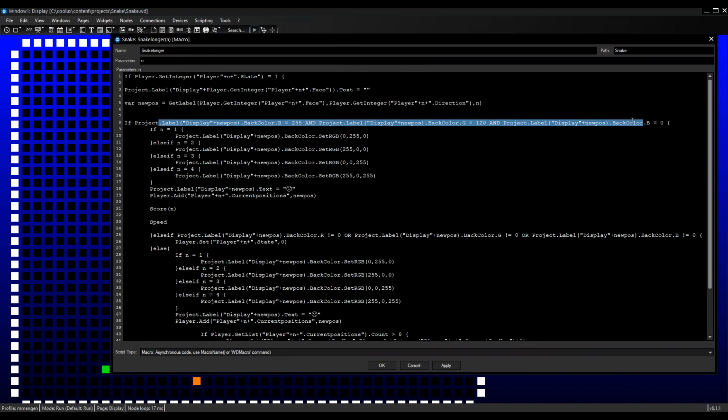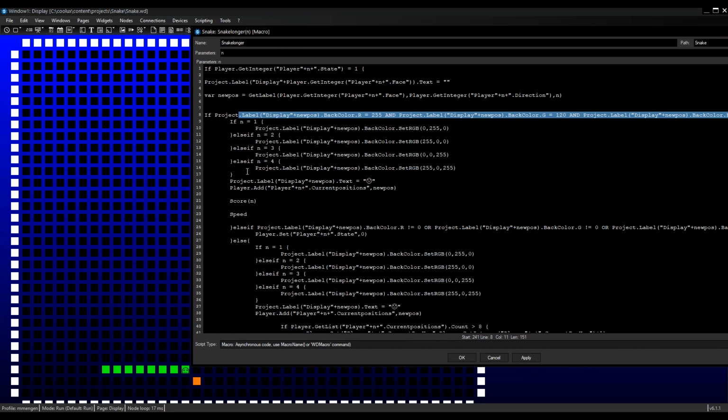Here I'm checking if the label I'm going through, or the new label position, is orange, because if it's orange, then it will be the food label. And then of course I'm checking again which player it currently is for setting the correct color for the correct player. Then assigning text to it and adding the new position to the current position list variable.